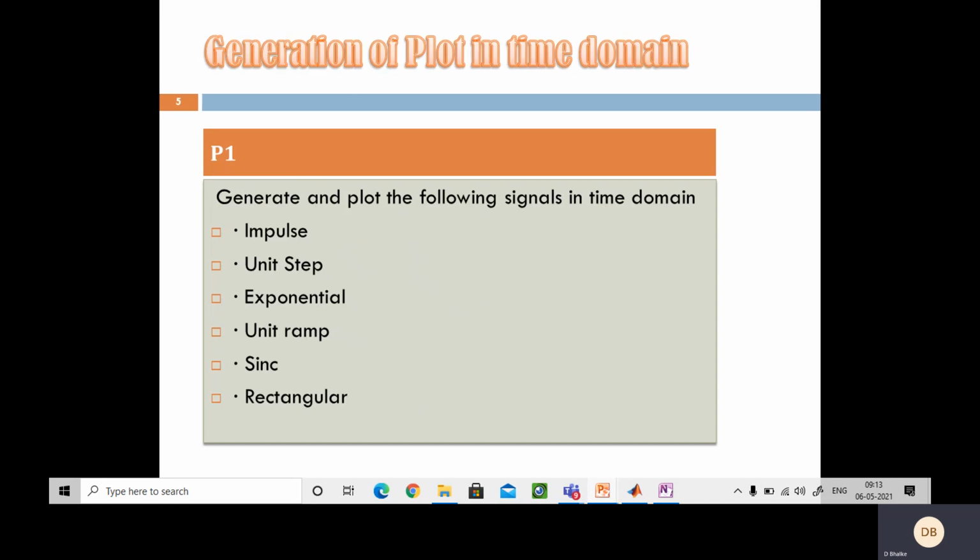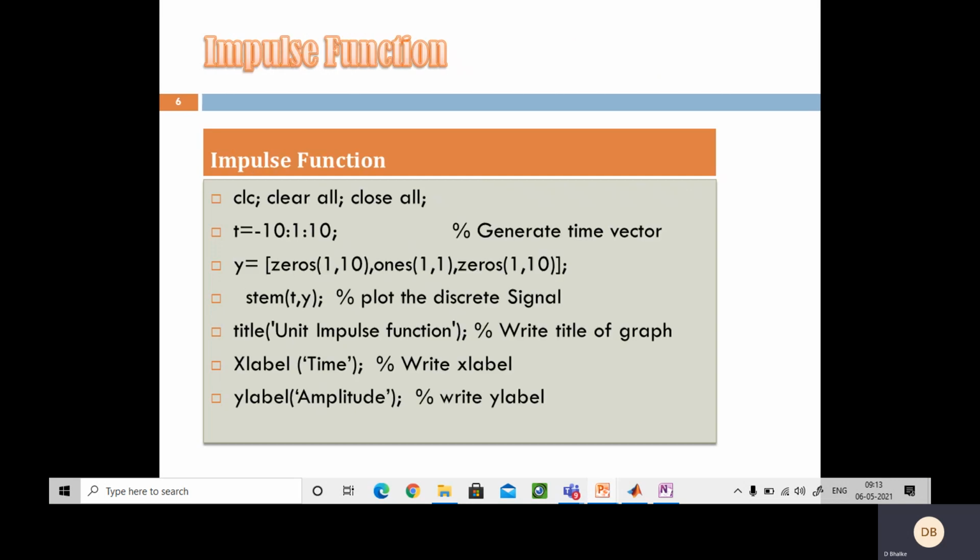Now, the first experiment, as mentioned in the syllabus, is to generate and plot the following signals in the time domain. That is impulse function, unit step, exponential, unit ramp, sinc, and rectangular. Now, first I have written the program for the impulse function. First I will explain the code, then I will move on to MATLAB.